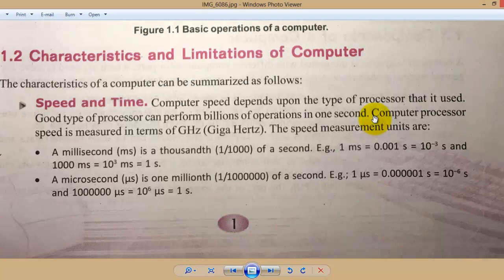First one is the millisecond, that is one thousandth of a second. We have to divide the second into 1,000 parts, and that is 1 millisecond. And a microsecond is when we divide a second into 1 millionth. We divide a second into 1 million parts, and we measure with that. So in speed and time, the computer is very fast, we all know that.